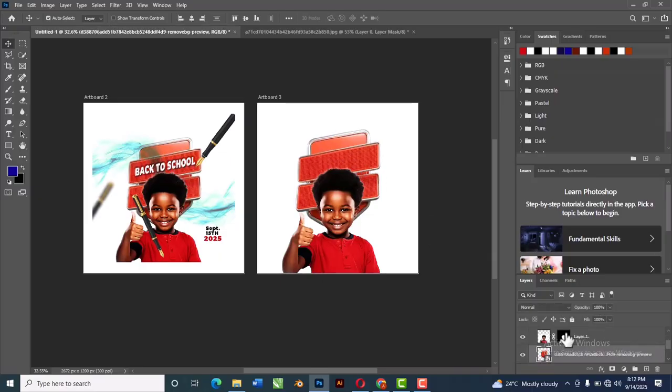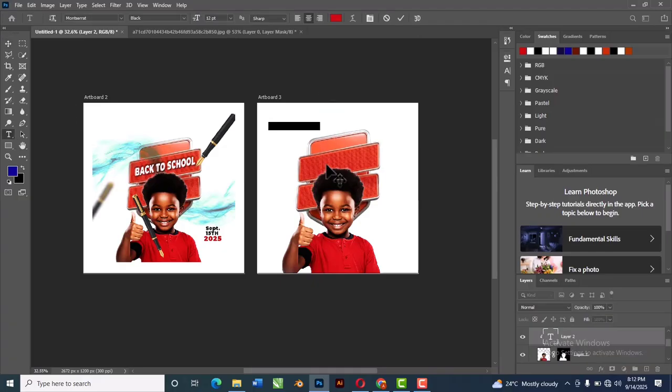I want to write the back to school. Then this is what I'm going to do. I add another layer. Then I select my text, my type tool rather. Then I type the back to school. Back to school.